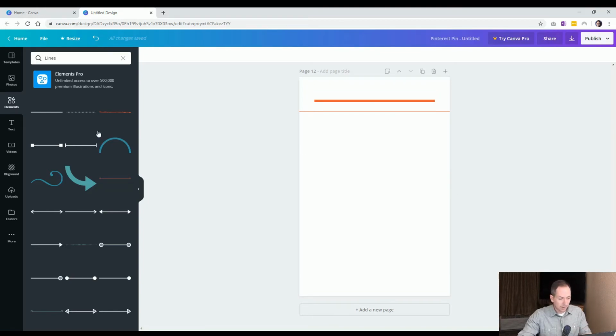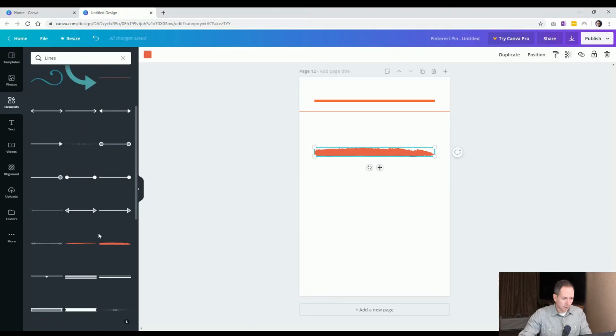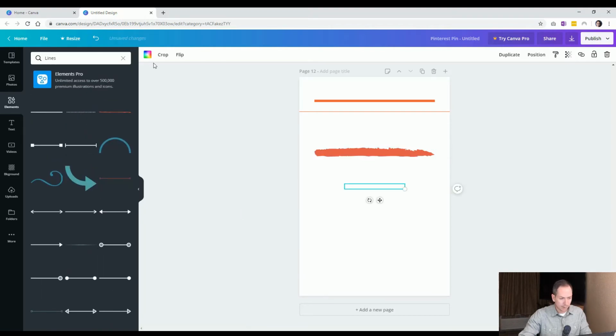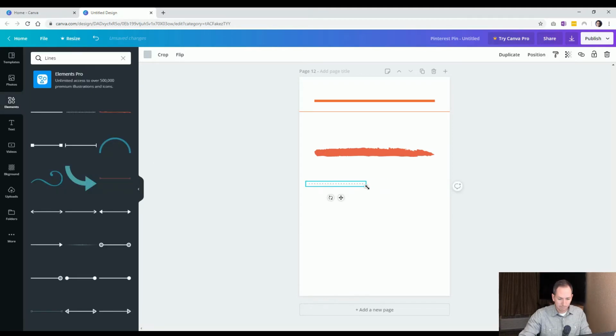So besides the flat line, of course, you're going to have a bunch of various different styles. Ones with connections between the two of them, brush strokes, multi-lines, dotted lines here. Get a better color that we actually see it.